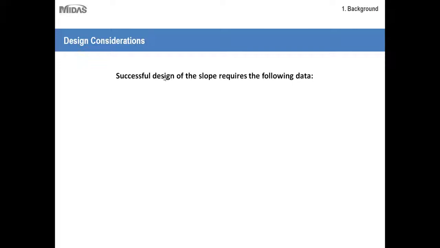Okay, so successful design of the slope requires the following data. First, you need the properties of the soil and the rock mass. Depending on the material properties that you're working with, you might be able to get away with steeper slopes. Or if you're working with looser, less stable materials, you'd have to design for softer slopes. Slope geometry, obviously the shape of your slope is very key.